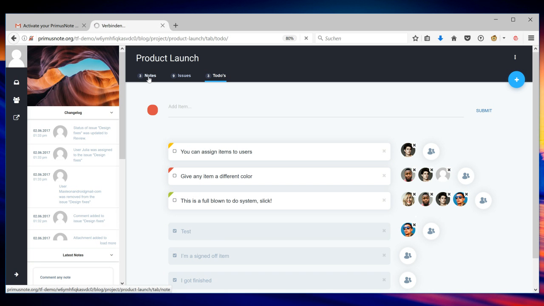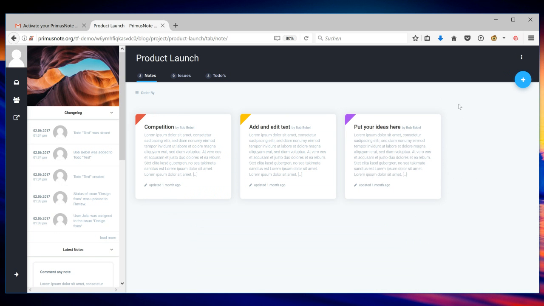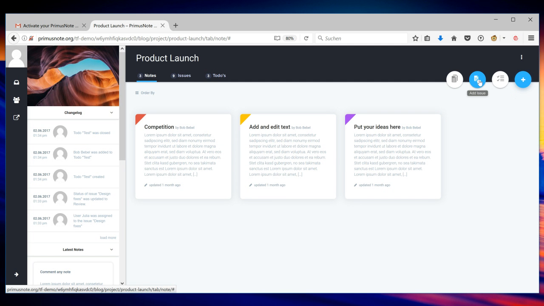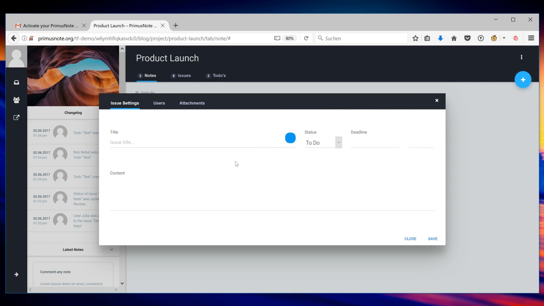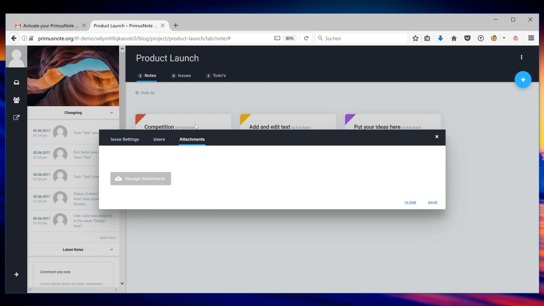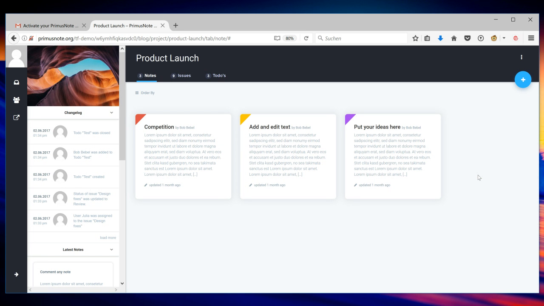From wherever you are, you can create any item. For example, if I click here, I can add a new to-do. Through this menu, I can also create a new issue. So I actually don't have to leave the area I'm in at the moment to create a new item.